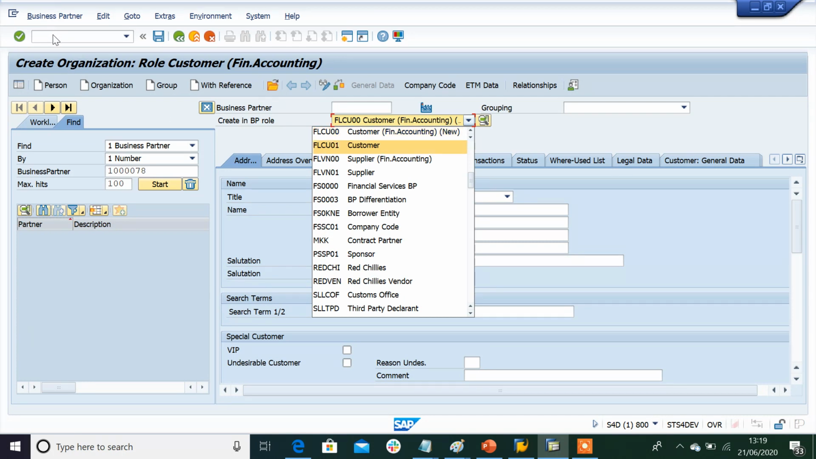So let us now create a customer, and we select this. FLCU00 will create only company code data, as you can see, company code information is there. If you need to extend it to sales, there is another one, which is FLCU01.